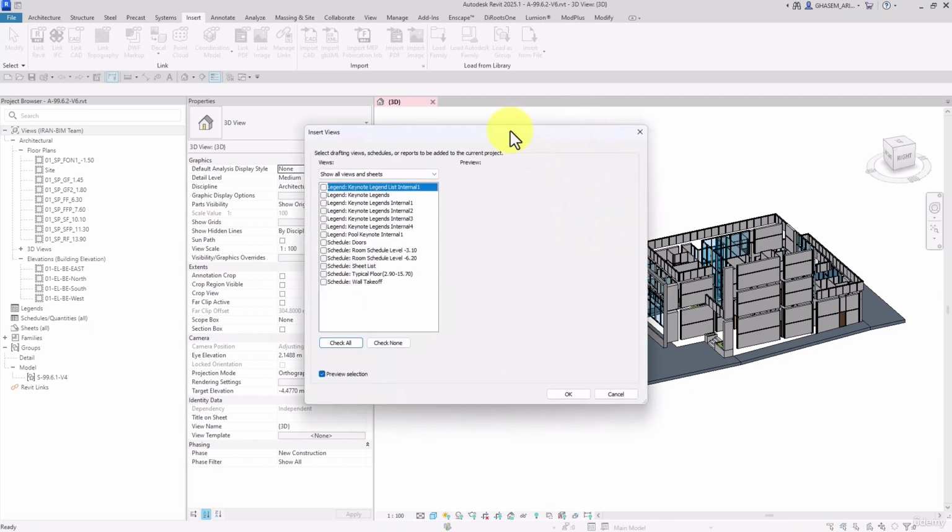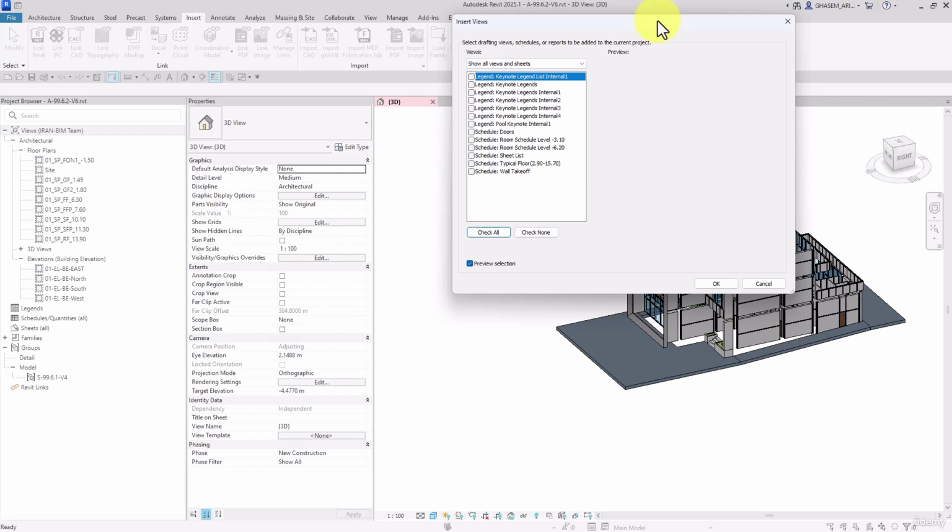After doing this, the insert views window appears. Here we got a list of views that are available for us to import. Show drafting views, show schedule views, showing the sheets only, or showing all of the views and sheets that can be imported here. For instance, here we got too many views in schedules, legends, that if we select each of them, we can show the preview selection, as you can see. However, some of the files got no preview. For instance, let me choose the last one, schedule will take off.